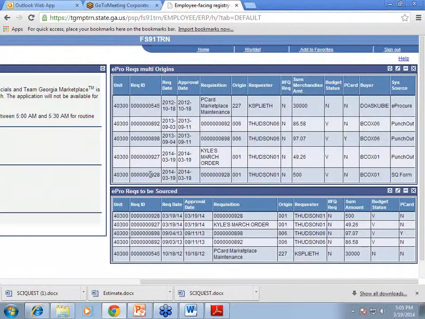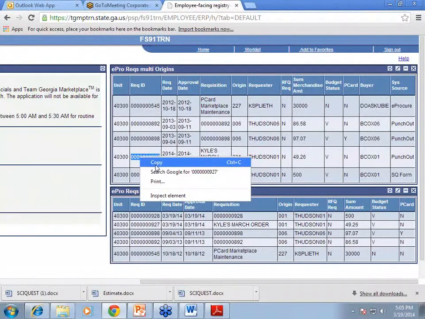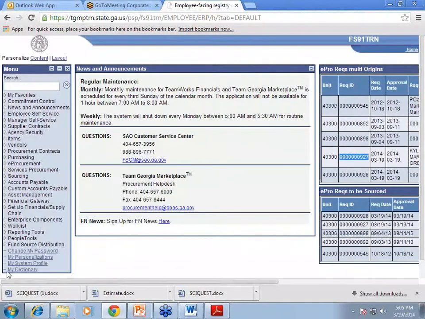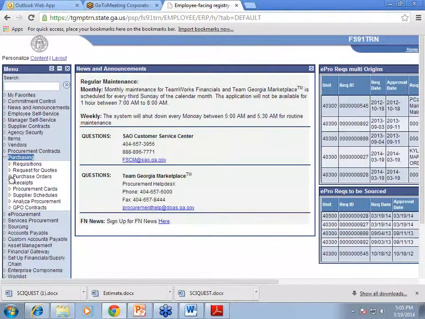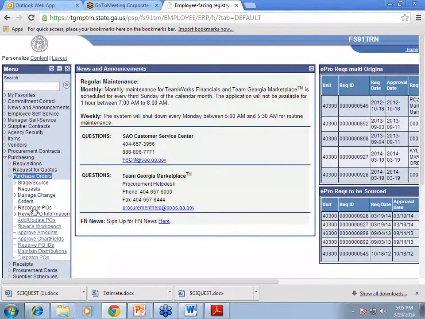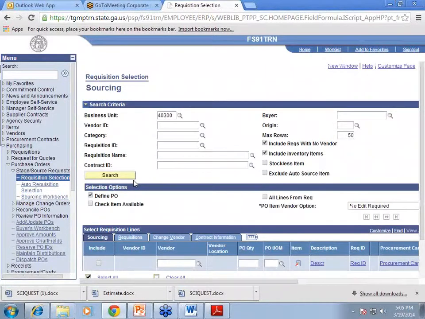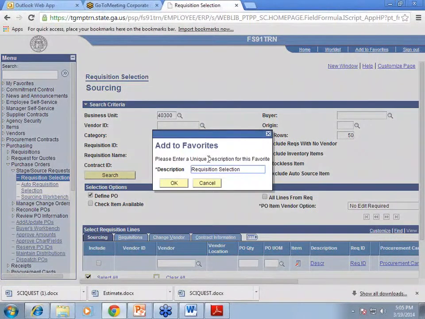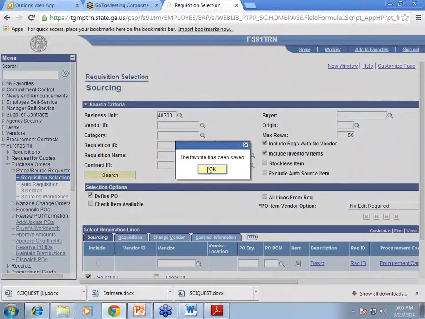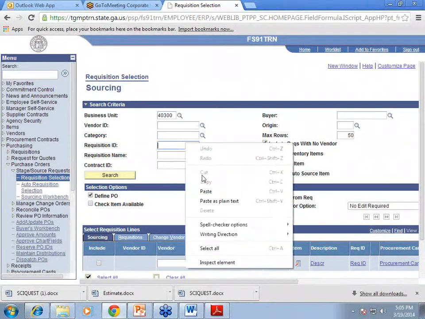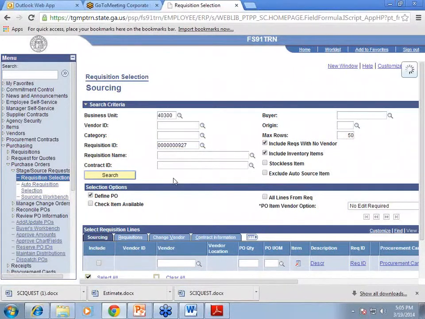So when I'm ready to take the requisition and source it to a purchase order, I'm going to take my first one, which was my office supply order. I'm going to just copy that requisition ID. Come over to my purchasing, purchase orders, stage source request, and then requisition selection. Go ahead and just make that a favorite. And I'll just paste in my requisition ID and do a search.